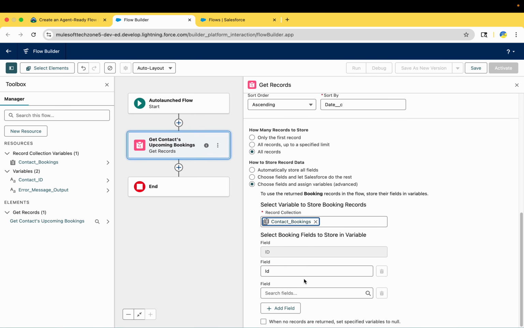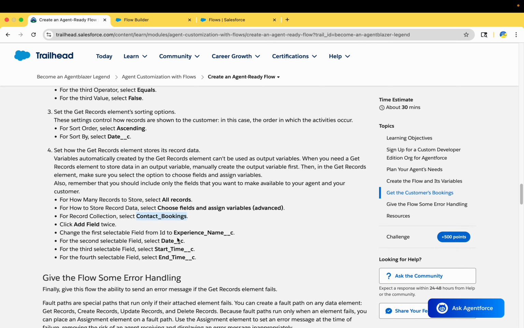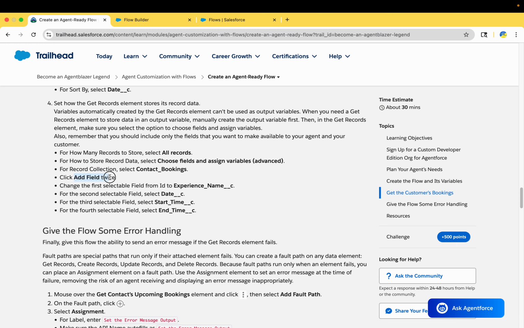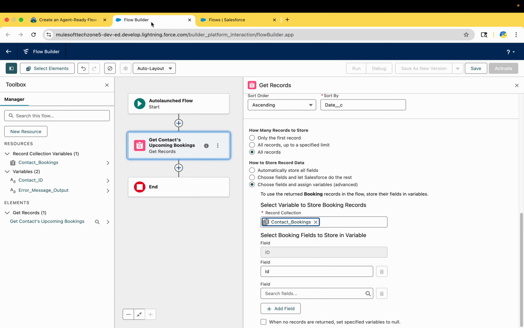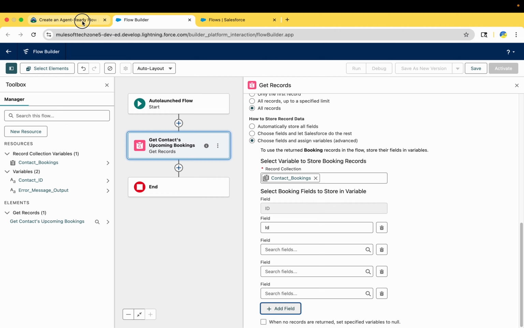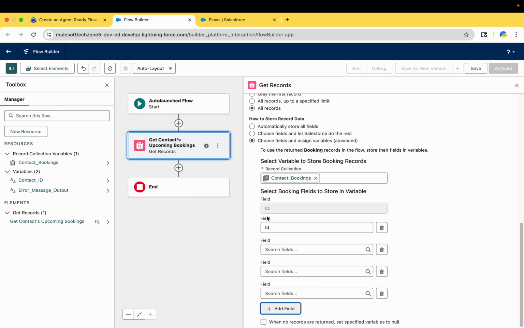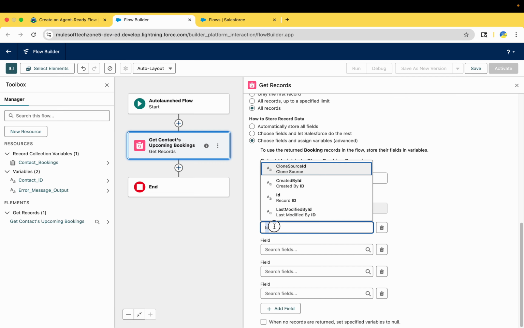All right. So when you select that one, you will automatically get select booking fields to store in variables. They are asking us to add fields twice, which means go here, add 1 and 2. Now they are asking to add all of these variables. They are asking to change the first selectable field from id to this, because the id is already present here, so we don't want it again.